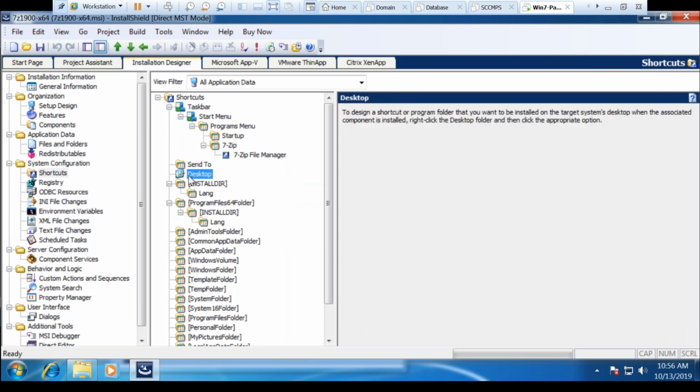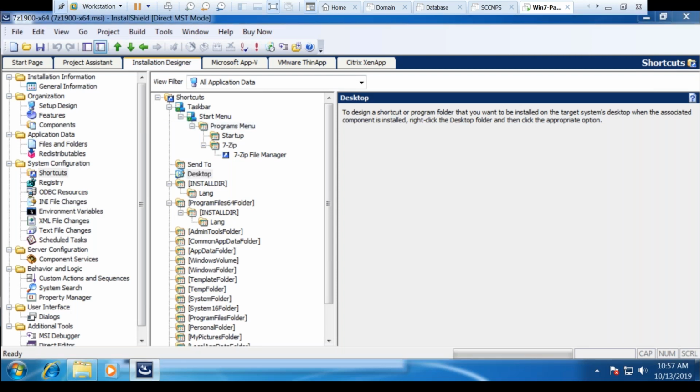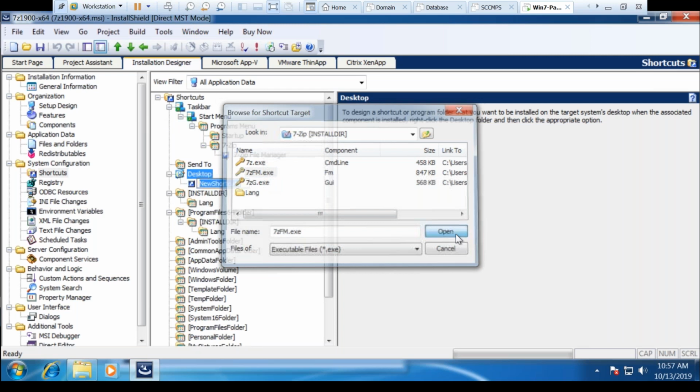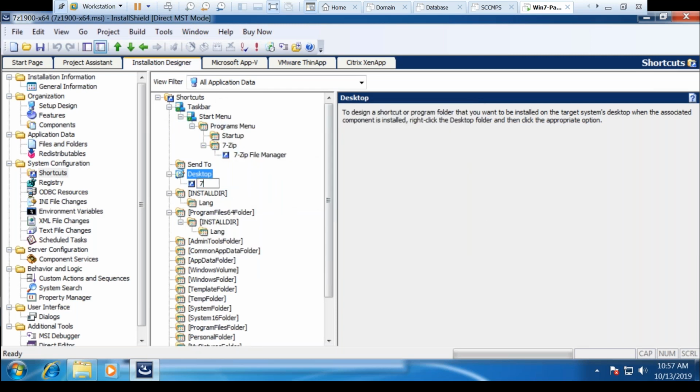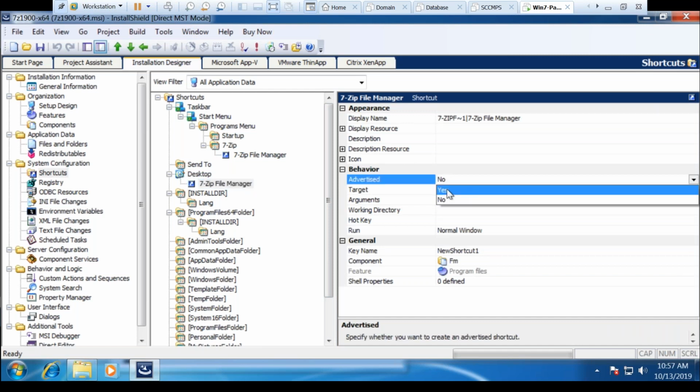Now, if you want a shortcut on the desktop, you right click and put a new shortcut, and I think that is there, 7zFM. This is the shortcut, and the name of this shortcut is 7-zip File Manager. So we will have one shortcut on the desktop as well. Clear?